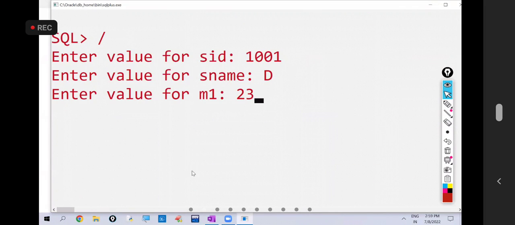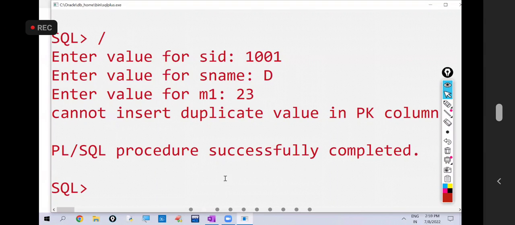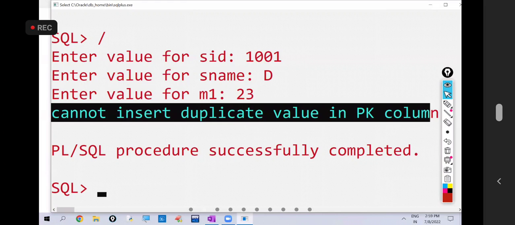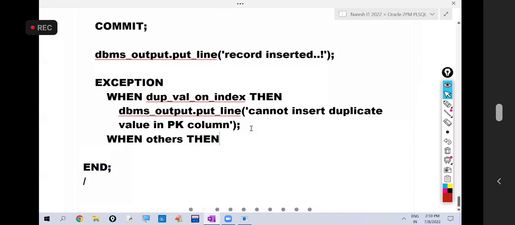Cannot insert duplicate value in primary key column. So the exception is handled here. Some exceptions we may not expect to handle, right? For those, WHEN OTHERS THEN DBMS_OUTPUT.PUT_LINE, 'Some runtime error occurred'.